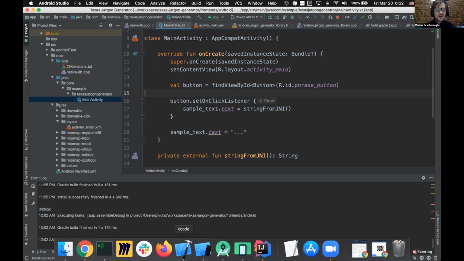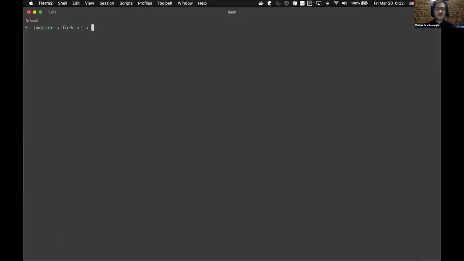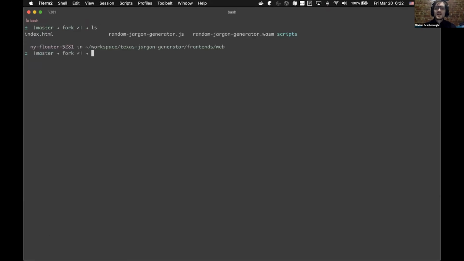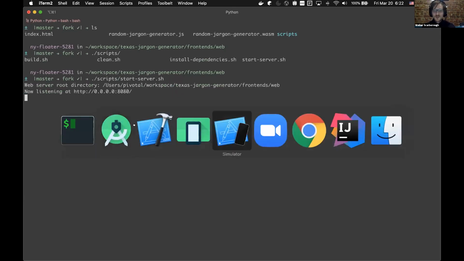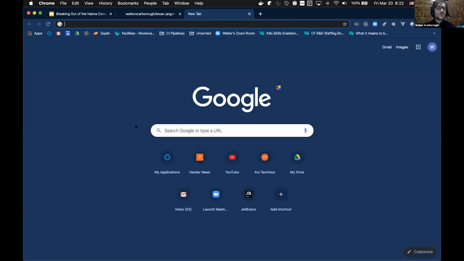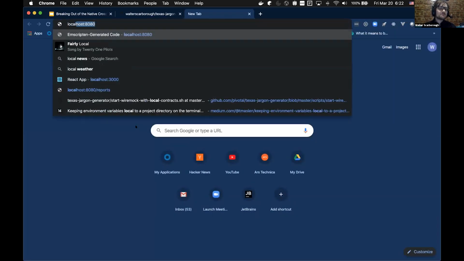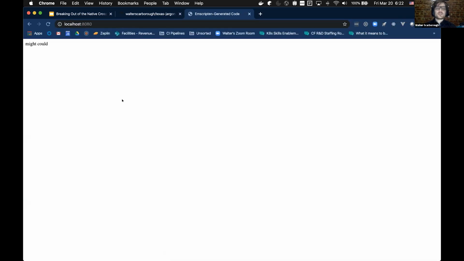So I promised you the web. I certainly will deliver on the web. So what we're looking at here is my web app. It's very small. I'll go ahead and run it first and show you what that looks like. I've already built it, so we don't need to worry about that. I'll just start a quick web server, and we can embrace the joys of Texas slang here on the web. We'll just go to localhost 8080, and my goodness, might could, another classic. And as I refresh this, I'll get another random phrase every time.